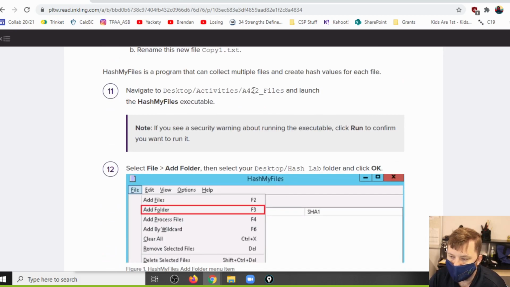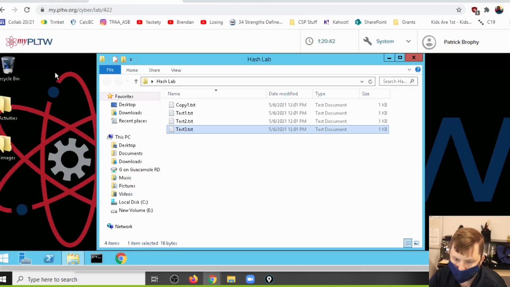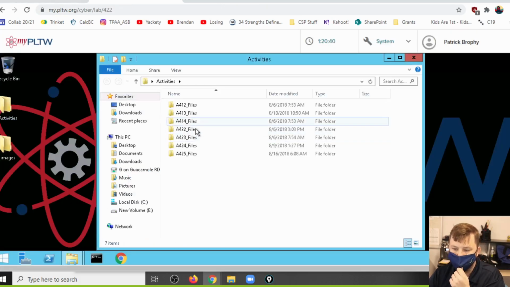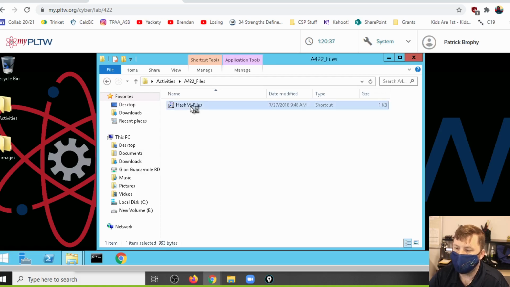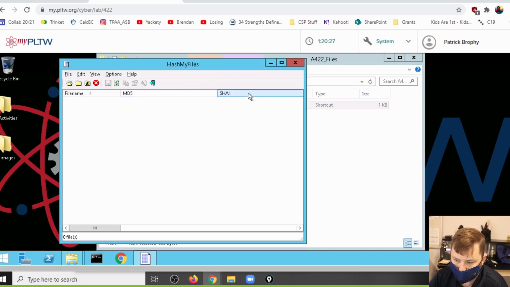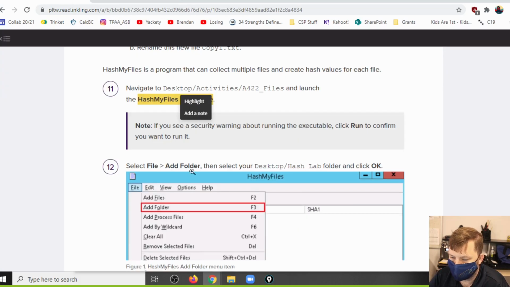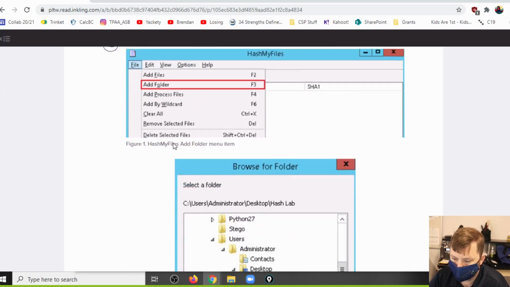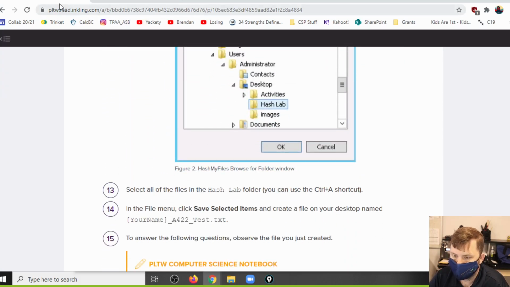So step 11, we're going to open up the A422 files folder and open up hash my files. Go to activities in 422 and open up hash my files. It might take a second to do. So this is the part where it's interesting. So it's going to create like we had those algorithms, those 2 algorithms that we saw, the MD5 and SHA1. But we're going to go up to here. I think the steps are add folder, hash lab. Okay, I did this before.